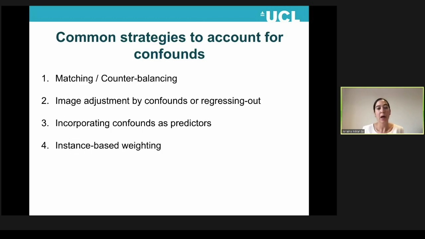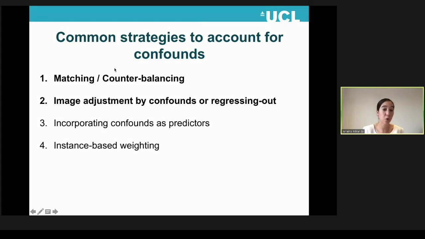So now I will introduce some common strategies to account for confounds in neuroimage-based predictive models. I will be presenting and discussing 4 different strategies. The first one is matching or counterbalancing. The second one is image adjustment by confounds, also known as regressing out the confounds. A third one is incorporating confounds as predictors, and the fourth one is instance-based weighting. I'd like to highlight that the first 2 are the most commonly used in the field of neuroimage-based predictive models, although there are also some examples of the last 2.